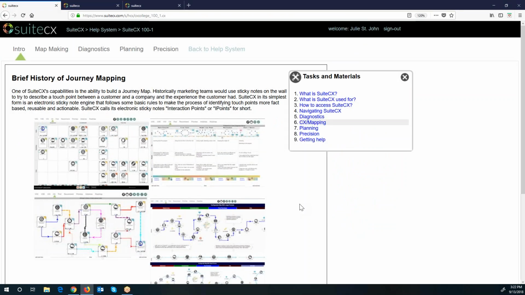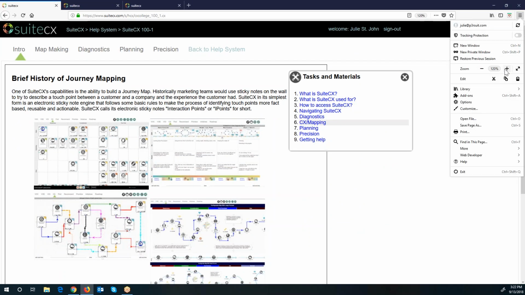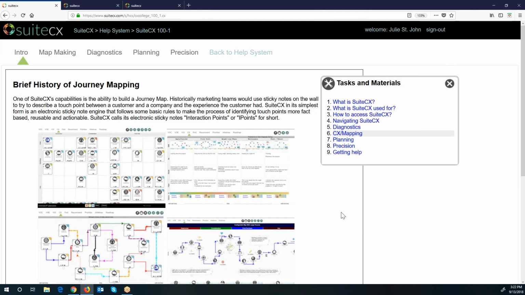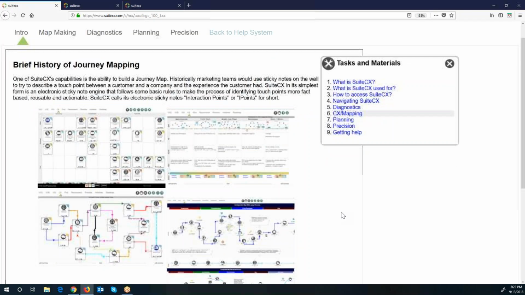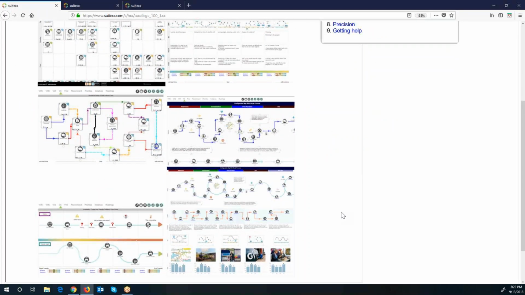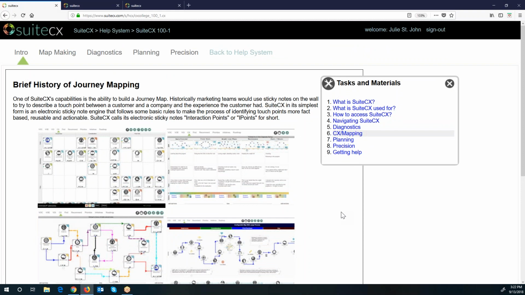A little bit about the journey mapping. So creating journey maps is really one of our very core capabilities. And in the past, this whole thing kind of started with sticky notes on the wall, describing a touch point or an interaction point between a customer and a company, and then the experience that the customer had. So in our very most simple form, that's what we're doing here. We're just bringing things into the tool in an electronic fashion.